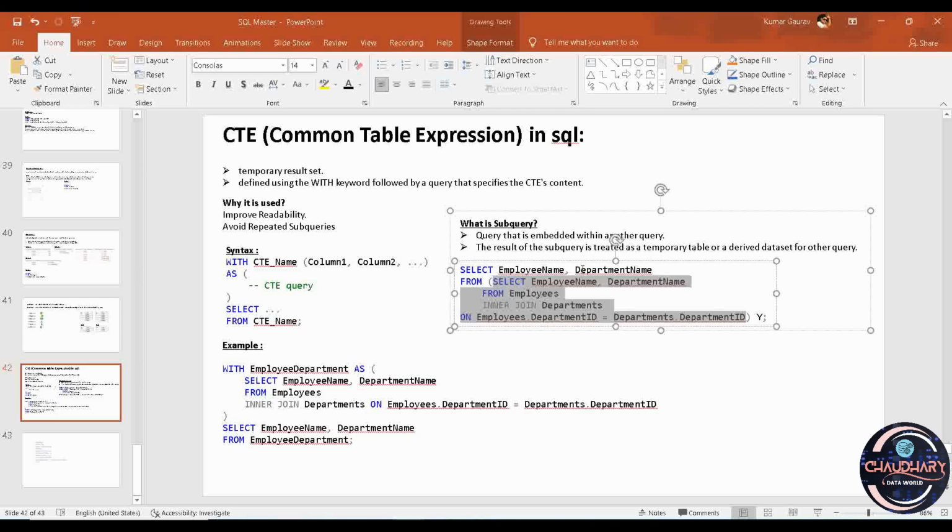So this is a subquery. And the common table expression is also telling you the same: it is also a temporary result set. That means both are serving the same purpose. That's why I have taken the subquery in this video also, but the advantages or features of both are a bit different.